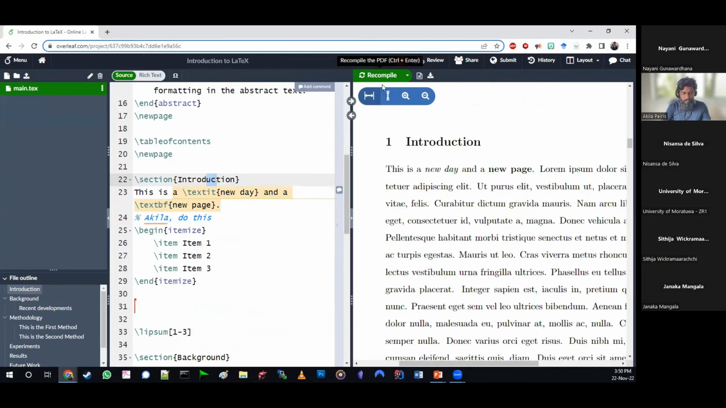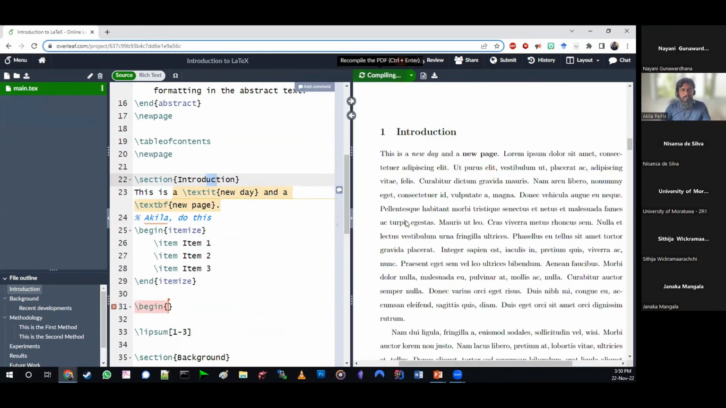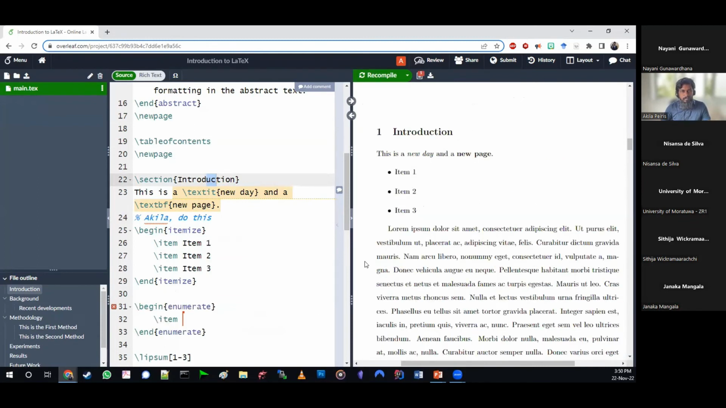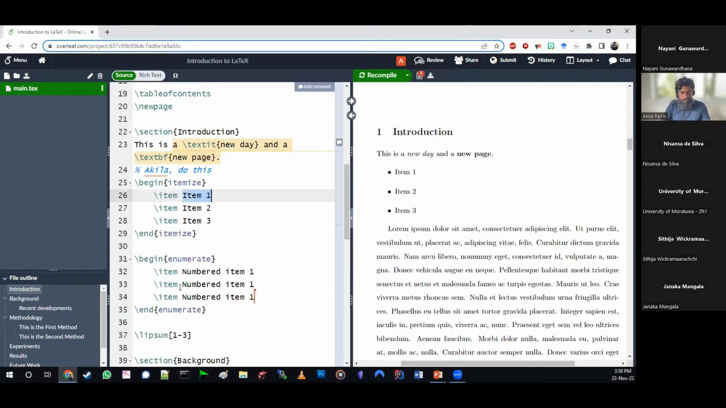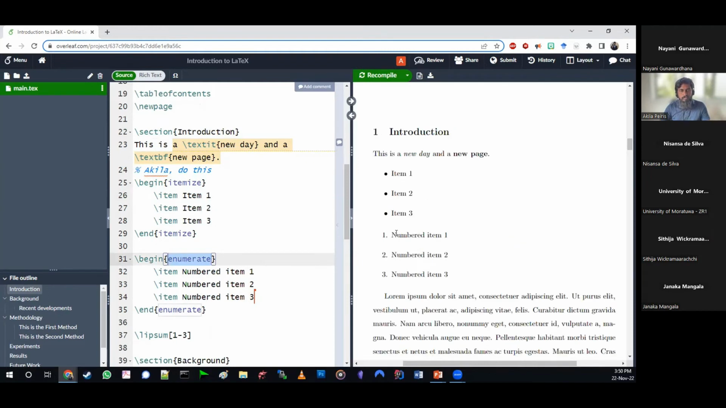All right, let me compile now. Okay, so here is the item list that he created. The bullets and all the rest of it, and the spacing and stuff are automatically decided from LaTeX. Now he is adding a numbered list, and as you can see, the only difference is to say itemize versus enumerate. So now if I compile this, you would be able to see a numbered list.